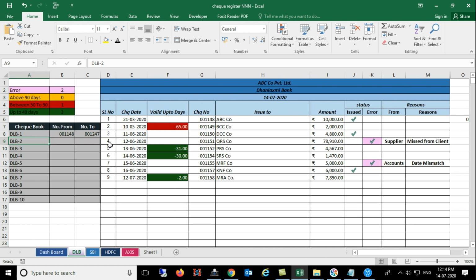The next step is to set up a table for checkbook details. Just create a table like this. The first column is for the checkbook name, the second for the first check number and the third for the last check number in each checkbook. Here I have already entered checkbook names DLB1, DLB2, DLB3, and so on. The first and last check numbers are ultimate inputs, so you need to be very careful to give the right number.